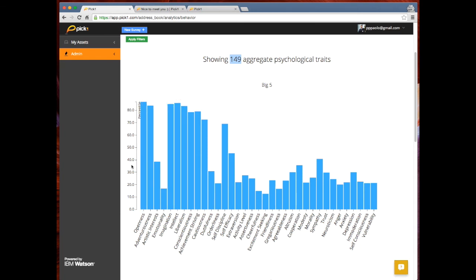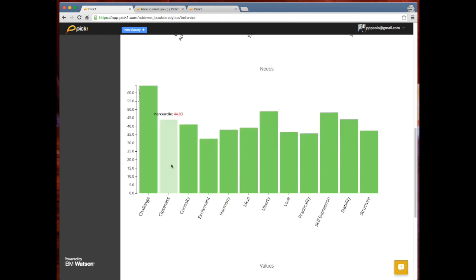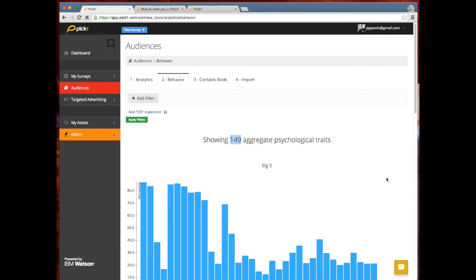It means that this audience is very open, big openness, more than 80%, 86%. Adventure is very high, but emotionality is really low. That's weird, that's not what I expected, but anyway, that's the emotionality. And then we have the imagination. This is the orderliness. This is excitement seeking, and more. Here, the needs. It means that if you wanted to fulfill their needs, this is what you should offer. And here, the values. And everything is filterable.